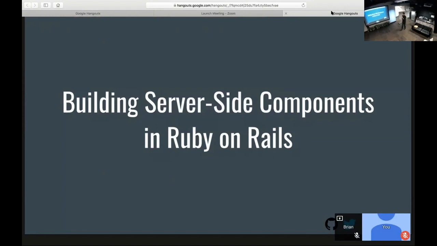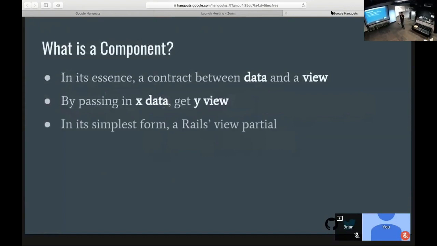So to start, let's see if this works. Oh yeah, nice. I just want to define what a component is. In its essence, it's a contract between a data and a view. I think of it as a pure function. Whatever you pass in X data, you're going to get Y view of it. And in its simplest form, which is what we use, it's just a Rails partial. We're just passing in locals. So let's take a look at how it works.